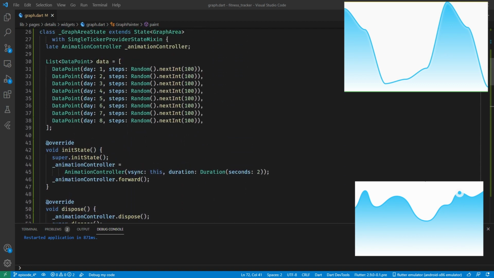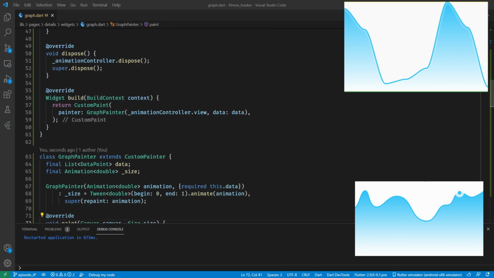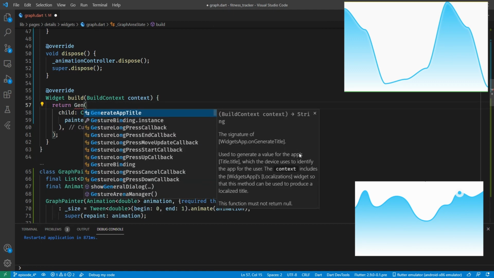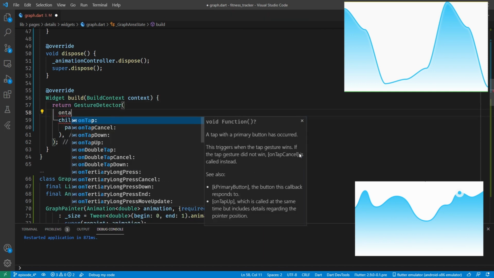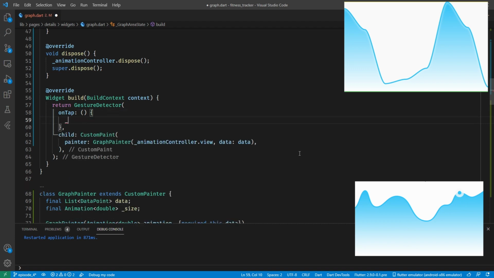So I'm going to come up to our graph area where we have our custom paint, and I'm going to wrap that with a widget, and we're going to wrap it with a gesture detector. On tap, and what function do we want to do? Well, we want our animation controller to go forward. Now, when we click on that, nothing will happen because it's already got to the end of the animation. It's got nowhere else to go.